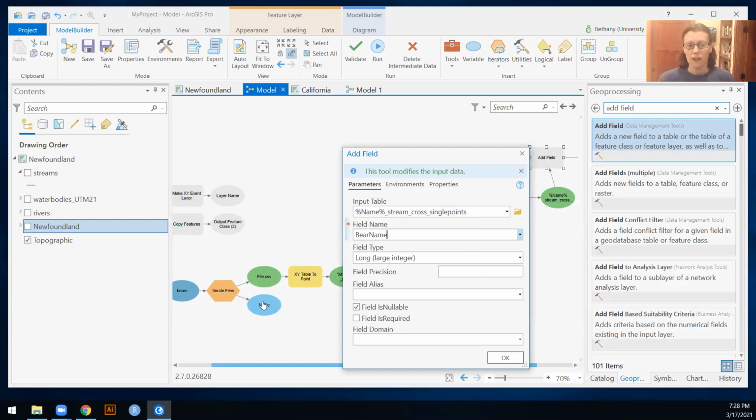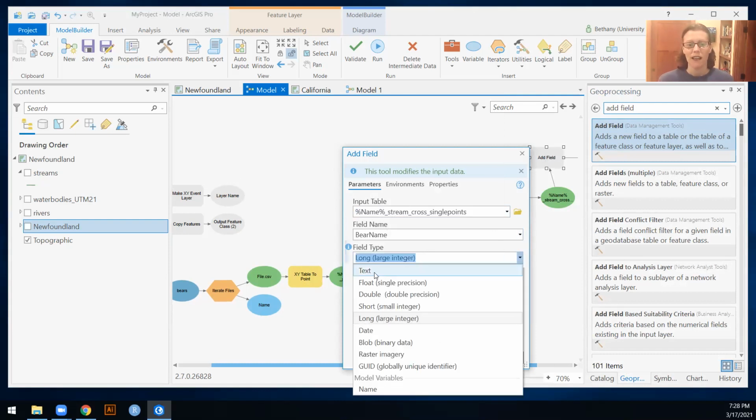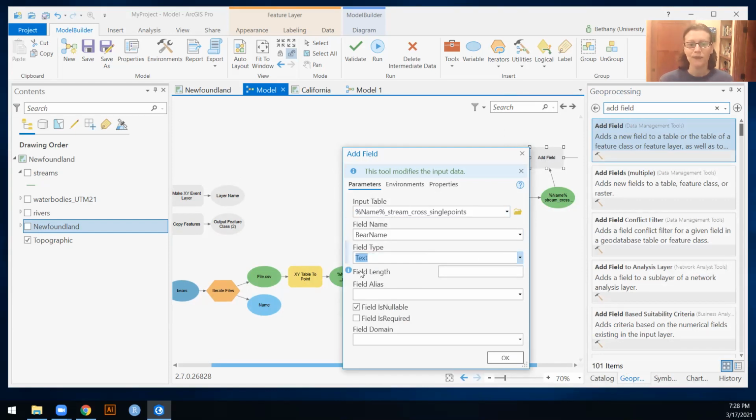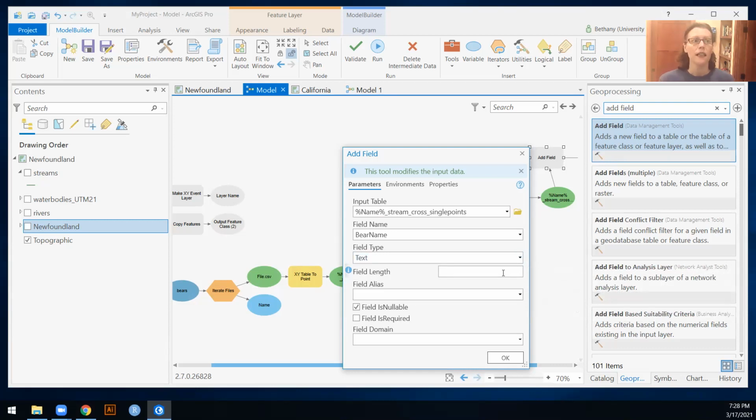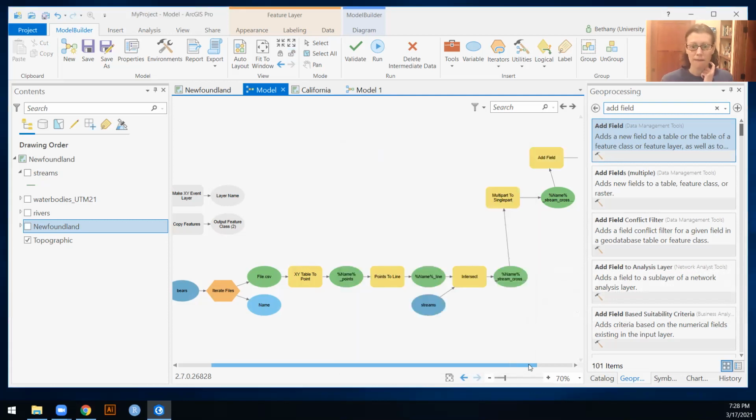Remember that the names of the bears, these names, were like MR0802. So that means that it has both text and numbers in it. It's alphanumeric, which means that it can't be an integer, right? Because an integer is just 1, 2, 3, 4. That is some form of text. Field length here is how many characters of text we need. To get MR0802, we need 6 characters. I'm going to just play it safe and give us 10 characters to work with to write into that field.